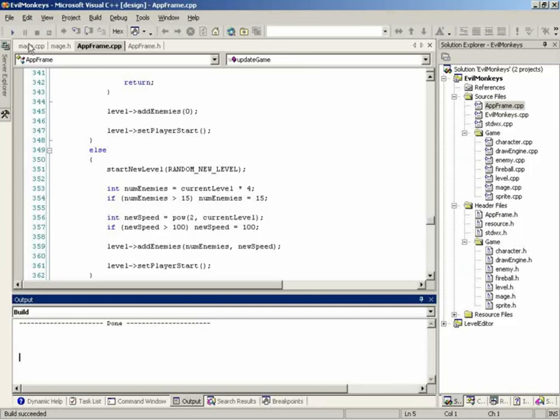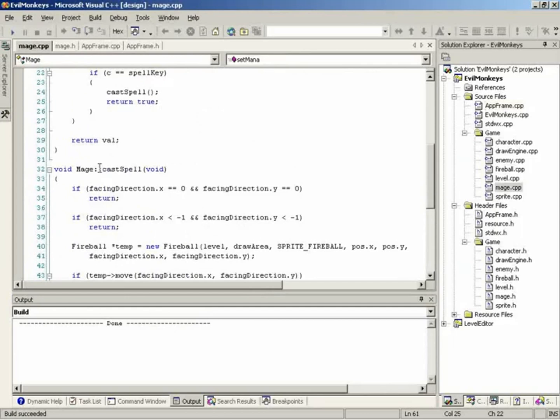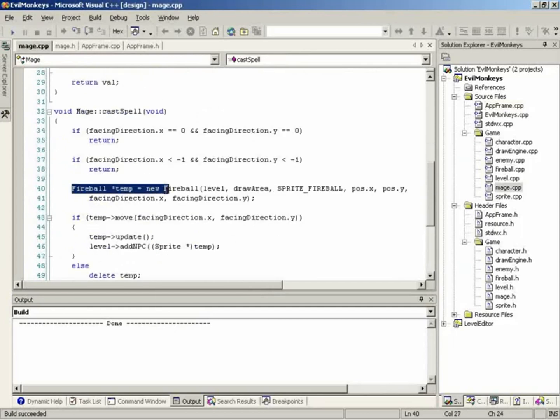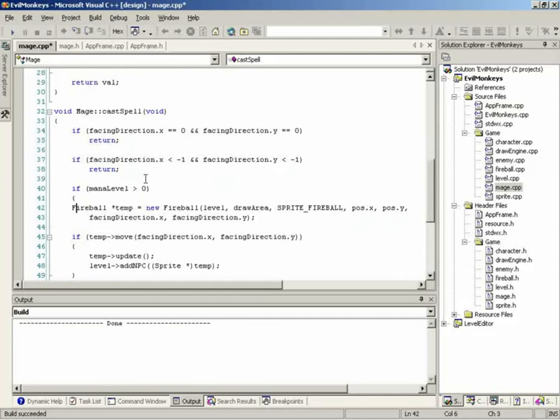So let's go ahead and come back into the Mage CPP file, and this is where we handle casting a spell. So what I'm going to do is jump right down here right before we create the new fireball. And before creating the new fireball, let's just come in here and say if my mana level is. Now we can come up with a minimum amount of fires, like it's got to be at least 2 and above or something like that, but I'm just going to say if it's above 0. The idea of all of this bonus content is just to give you guys an idea of an approach to doing something like this.